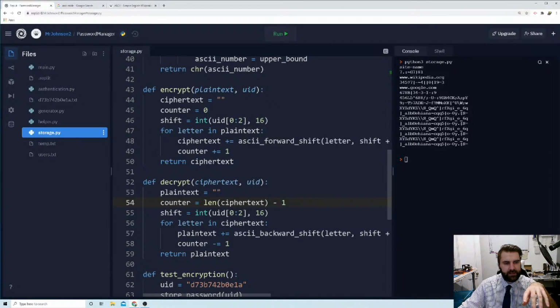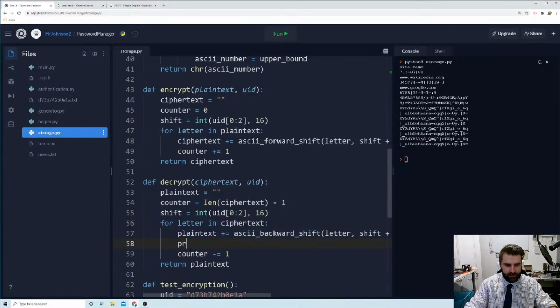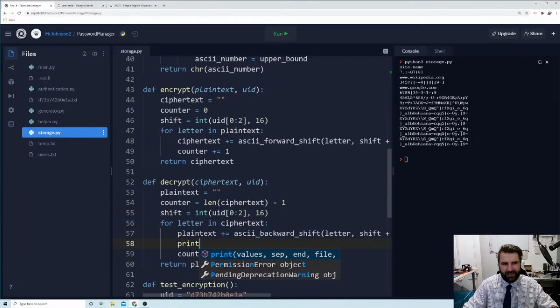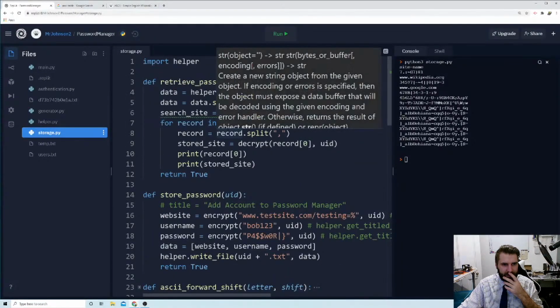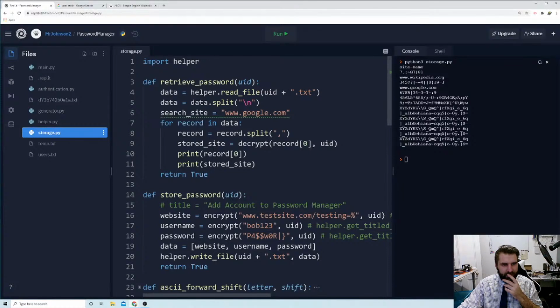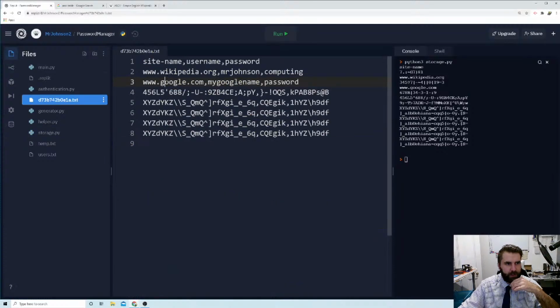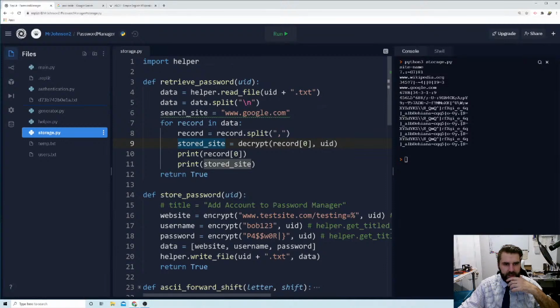Length of our ciphertext, for each letter. Let's print counter as we go through this. Is that a good idea? Okay, rather than doing this, what we're going to do is say stored site equals decrypt record. What record are we looking for? So we're looking for the 0, 1, 2, 3, the third thing in the array.